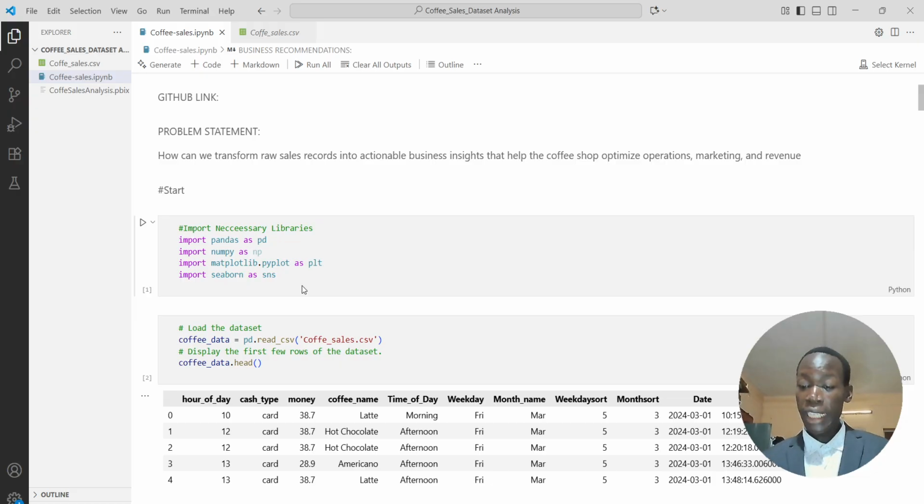So the main importance of this project is for us to optimize operations by having informed business insights. By having business insights from the raw data, it will help us to make informed decisions so that we can optimize the operations and the marketing strategy, which will eventually lead to revenue generation and profit.